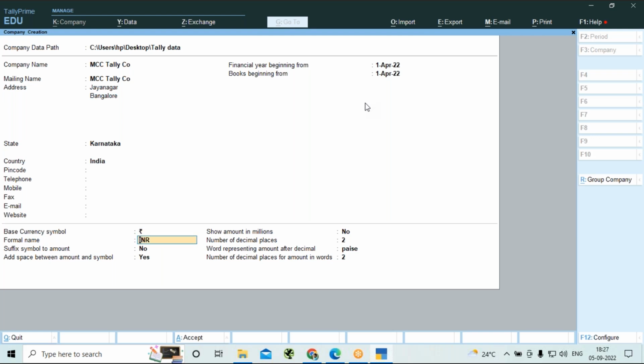Then base currency. By default it has taken the currency type based on the country selection. The formal name. Whenever you are recording a transaction, the values will be given in two formats. One format is in numbers, and with those numbers the symbol will be this rupee symbol. And the same value should also be shown with the formal name, that is the amount in words.